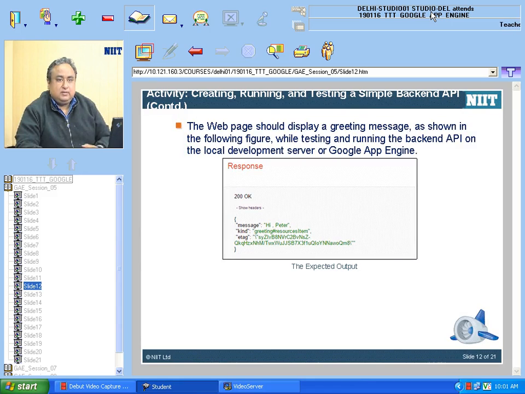Then this is the kind of output we are expecting from this program. The web page should display a greeting message as shown in the following figure while testing and running the backend API on your local development server of Google App Engine. So when you're running this on your local development server, we expect, let's say, the message hi Peter. Peter is somebody who has run this, and this is the expected output.